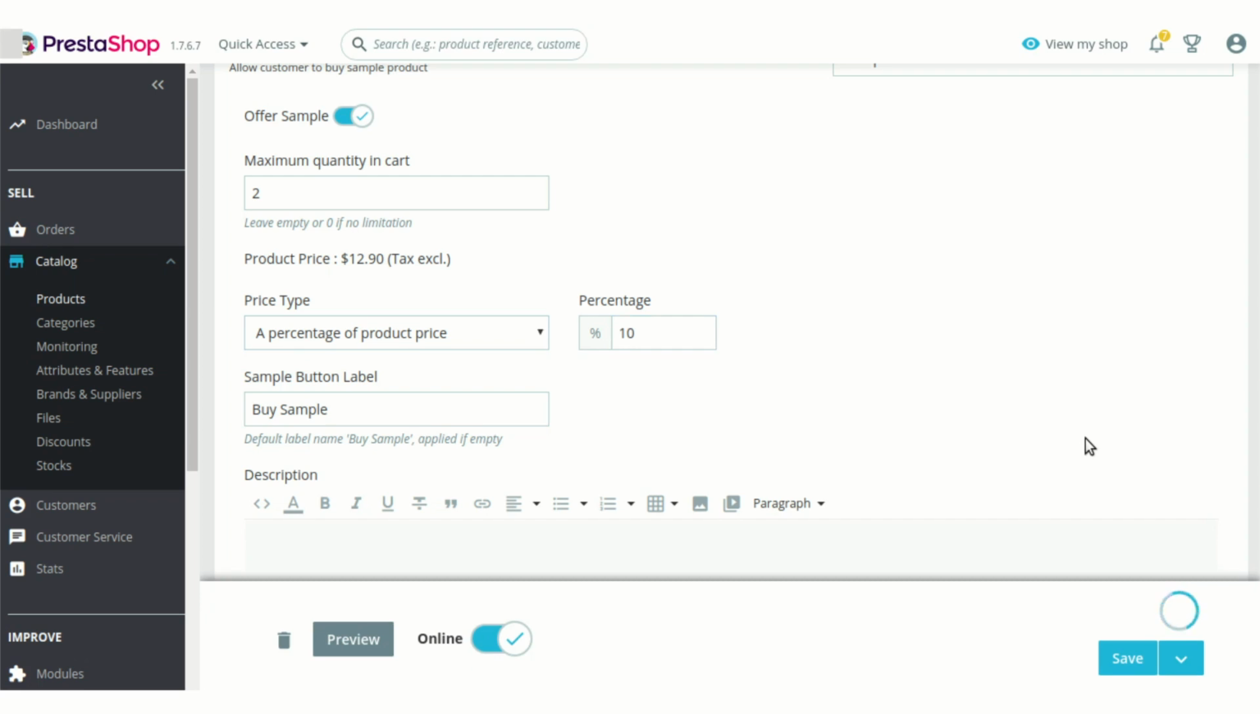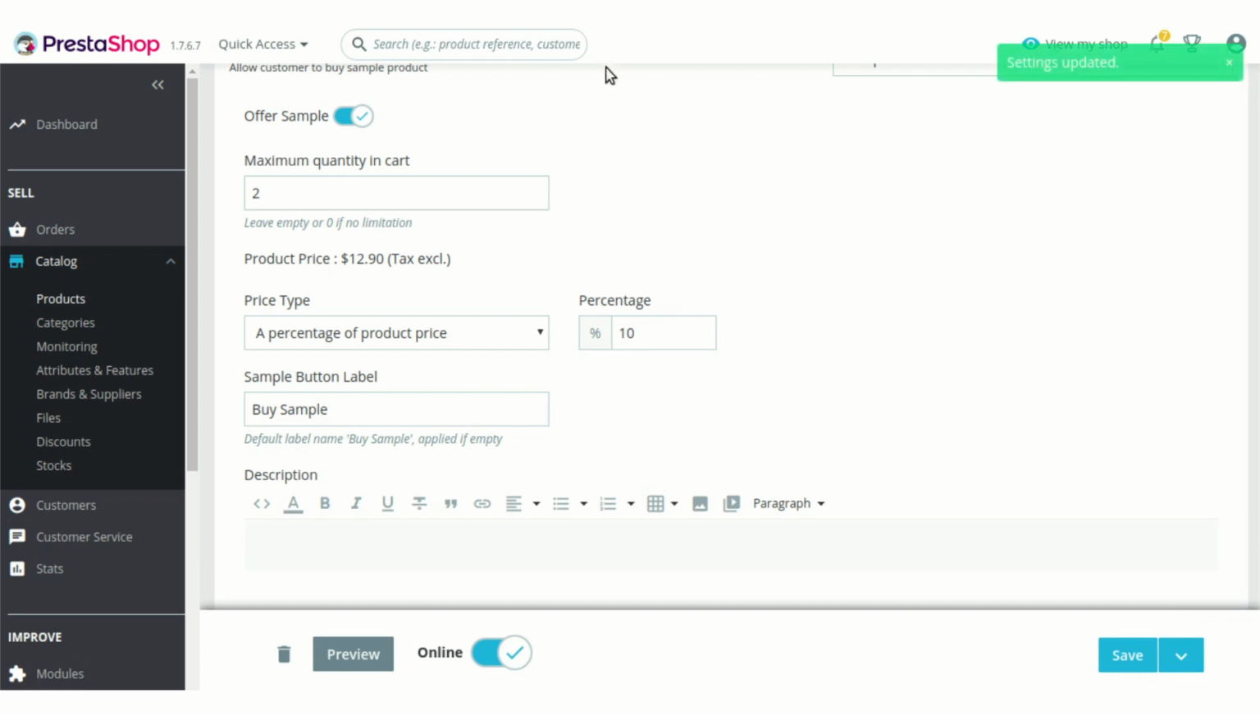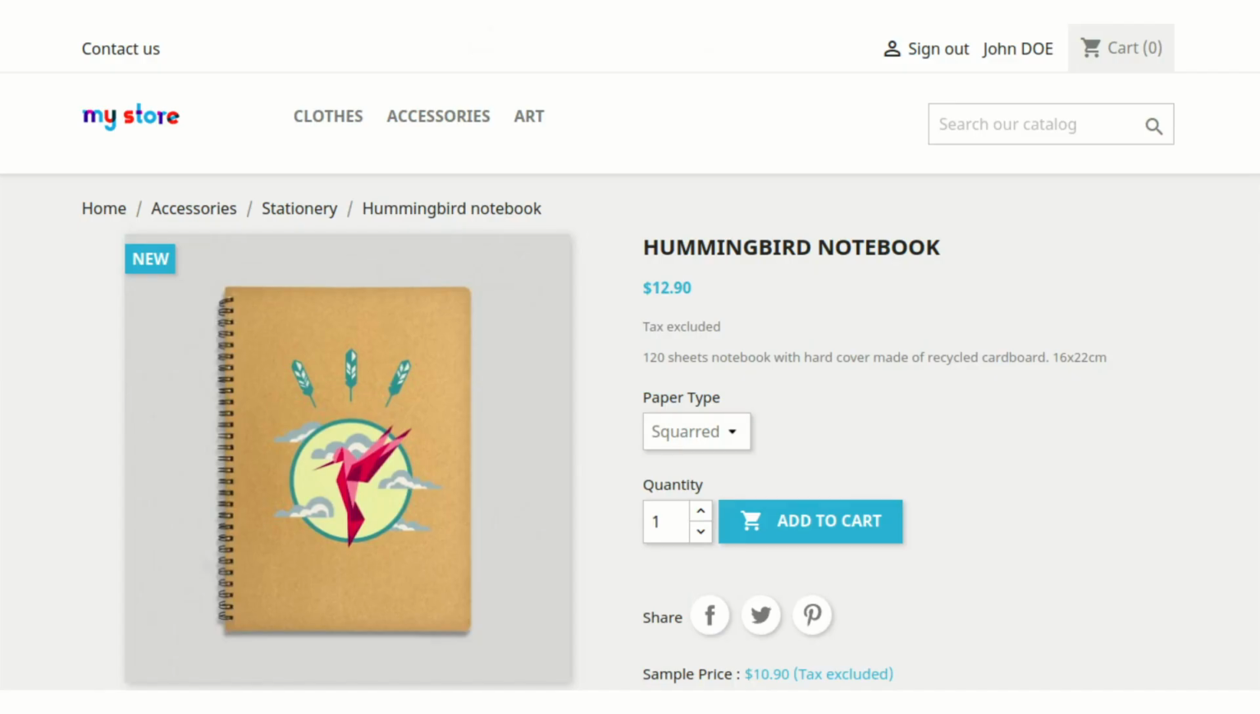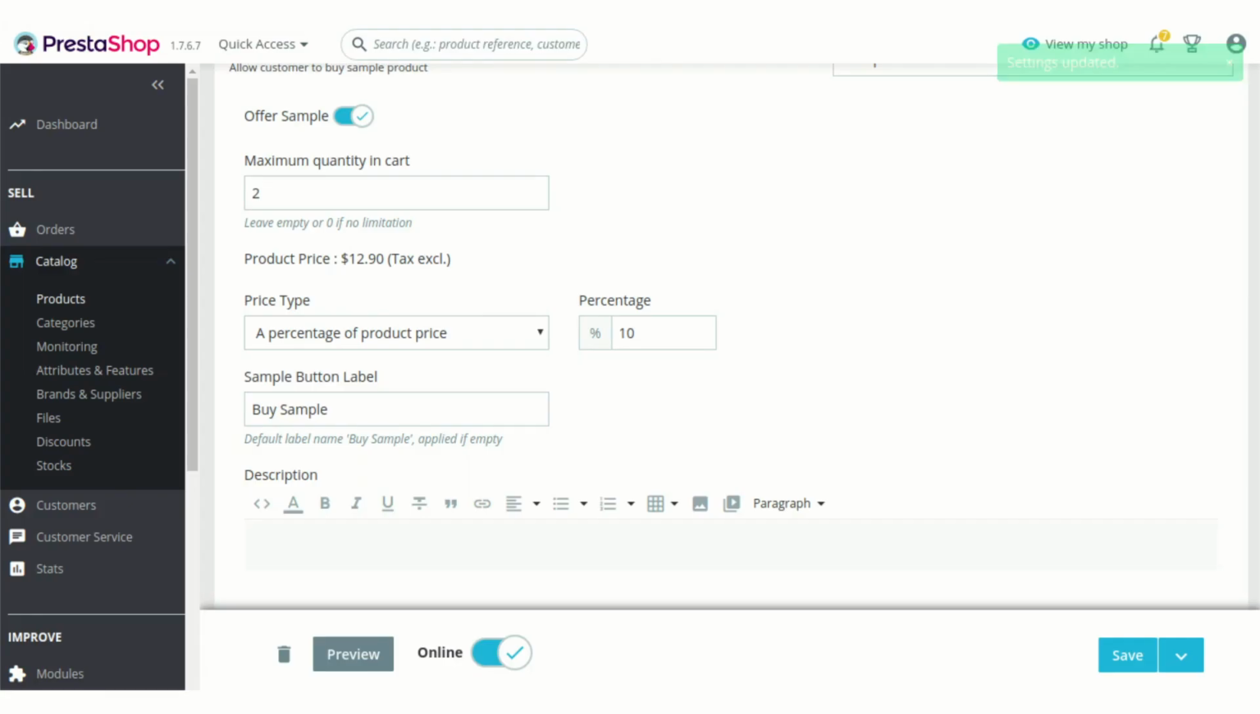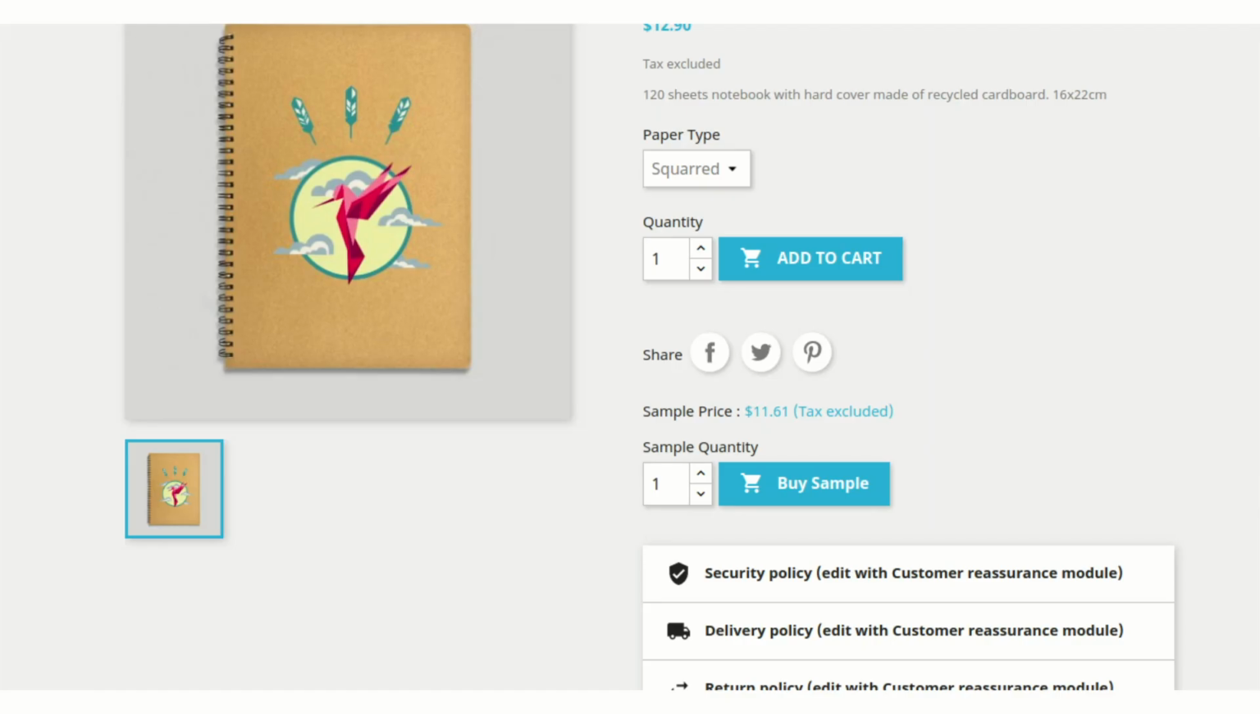Now let's see the another option, that is a percentage of product price. On setting the percentage of product price, this 10% amount is being deducted from the original product price. That is, the sample will now be offered at the price of $12.90 minus 10% of $12.90. That would come around, I say, 11 point something or 10 point something. Let's just see.